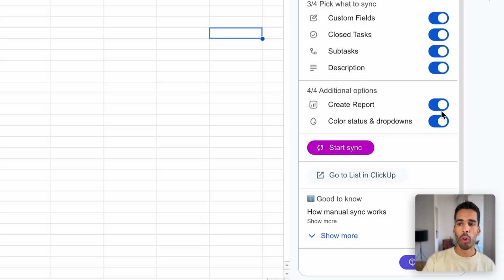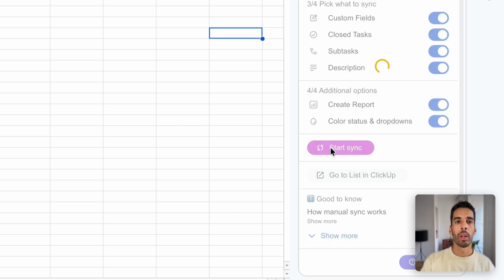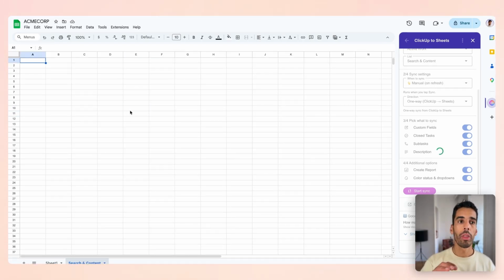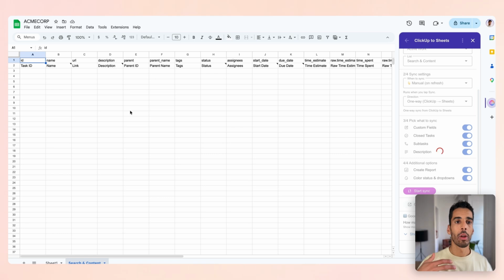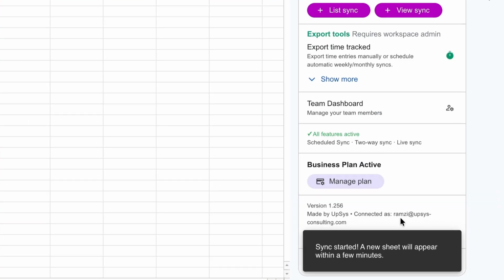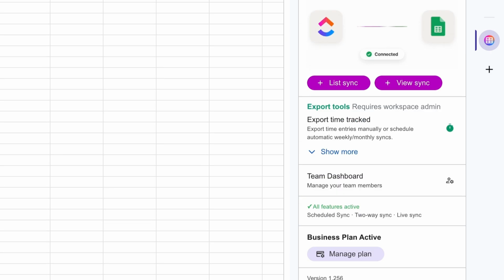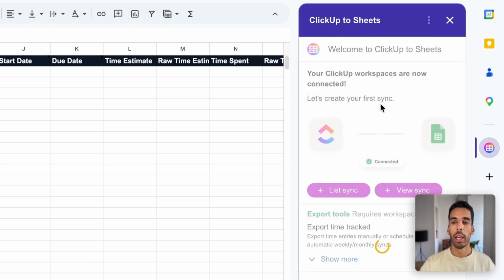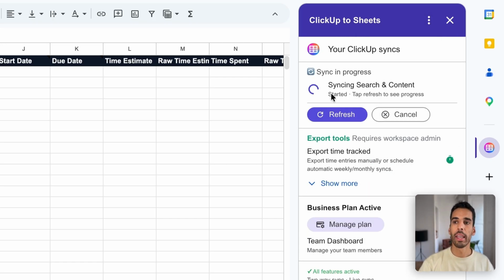By the way, creating a report is only available in the business plan. I'm going to click Start Sync, and then it should create the first sheet. It's going to create the sheet with the right list name, and it's going to put all the data in there. Once it's done, it's going to tell you sync started, a new sheet will appear within a few minutes. If you want to get an update of how it's going and make sure it's still working, you can go into the top right and click refresh, and you'll actually see in the sidebar that there's a sync going on, syncing search and content.